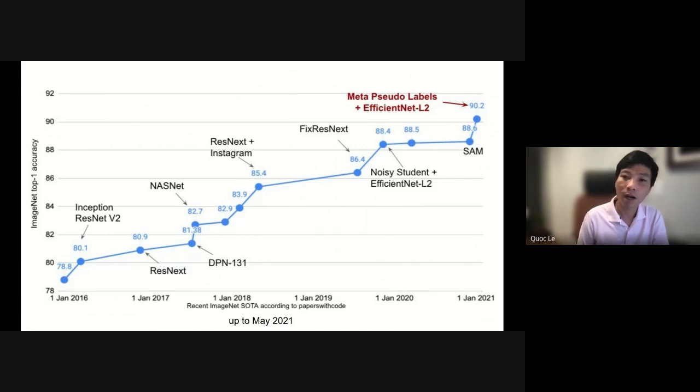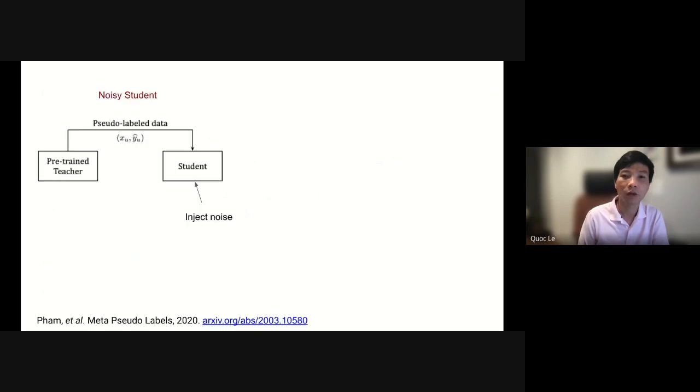We recently combined EfficientNet with a semi-supervised learning method called meta pseudo labels to achieve the milestone accuracy of 90.2 top 1 ImageNet accuracy. Up until May 2021, which is very much last month, it was the state of the art and also much better than many previous networks. So how does it work?